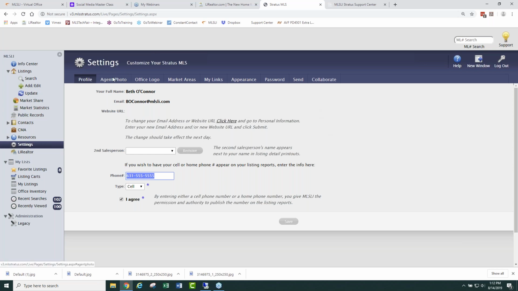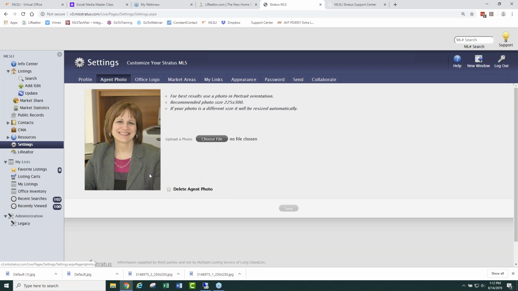The next tab over is your agent photo. Okay, if you have not uploaded your photo there, then it won't show on your reports and your various things that you're going to print, your CMAs. You need your photo in here. You also need your photo in here so that you can get your SentryLock lockbox card. Every new agent receives one, but it has to have a photo.